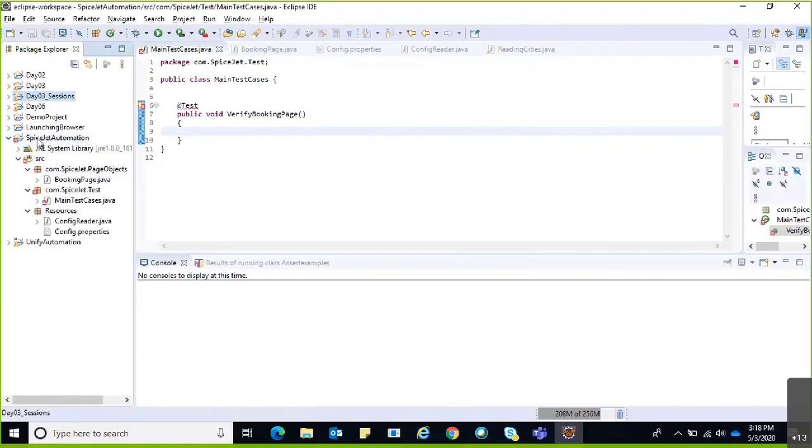We just created the SpiceJet automation project here, and I have created 3 more packages. The first one is com SpiceJet page objects, under which we're going to have all the page objects. Under the test package, I'm going to have the main level test cases. Under the resources, I'm going to have the configurator.java and config properties. In config properties, we already discussed all the details, how to read all the config properties.